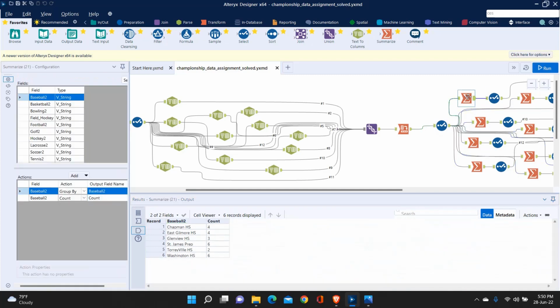So I use the summation tool, and for each I have to group by it, then count it. So group by our values or high school here, and count distinct. No, not count distinct, only count. Okay. So that is how we got this. And similarly we did for basketball, bowling, field hockey and everything.